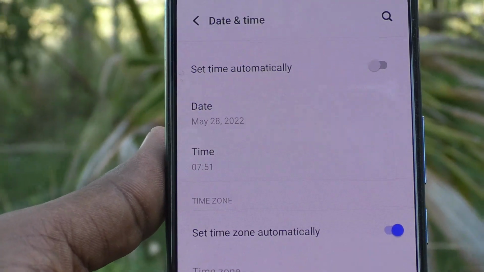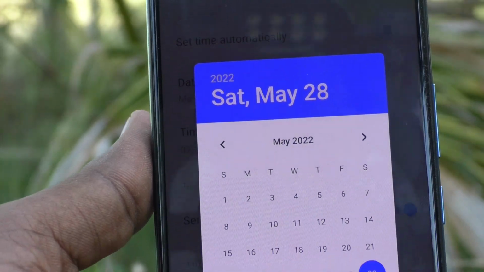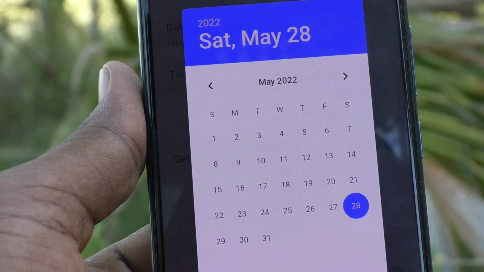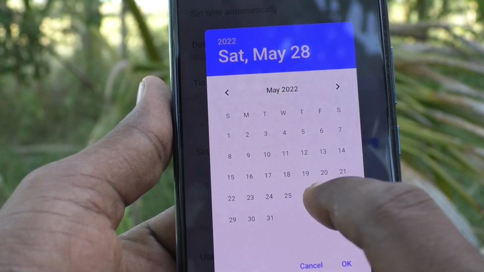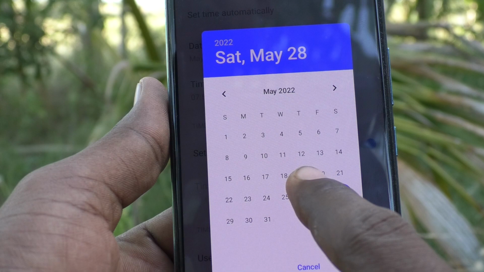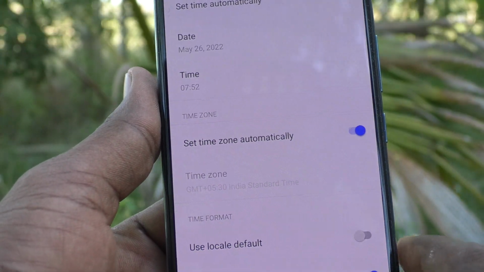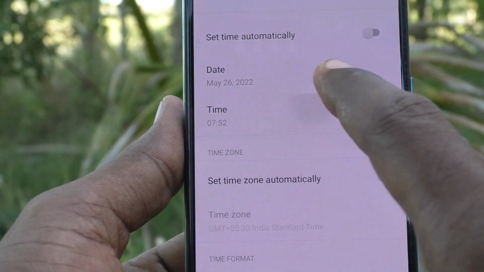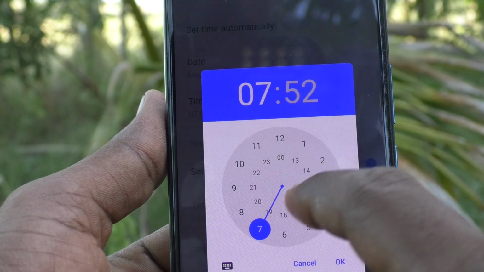Here you have to select date. First you have to select date and you can change date here. So here I would like to change it to 26 and click on OK. Then click on time and here you can change the time of your phone.